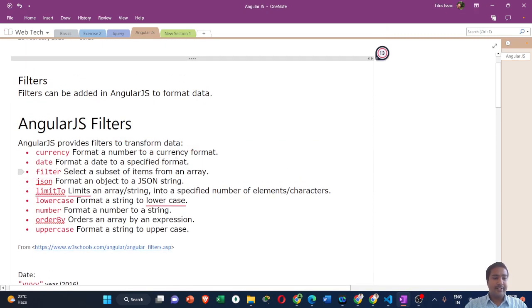Say for example, filter will give you a subset of elements from an array, right? We can give filter colon and you can give in the search query. Once it searches the array, it fetches it out. JSON will convert anything to your JSON string. Limit to is going to limit to a certain content.